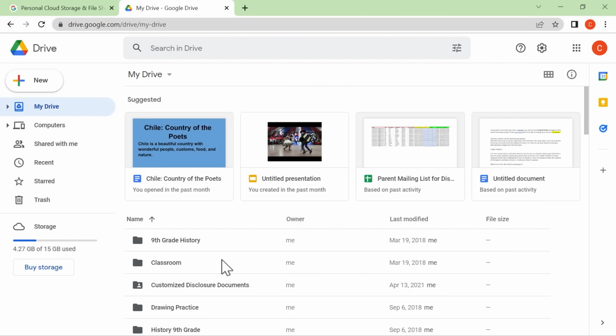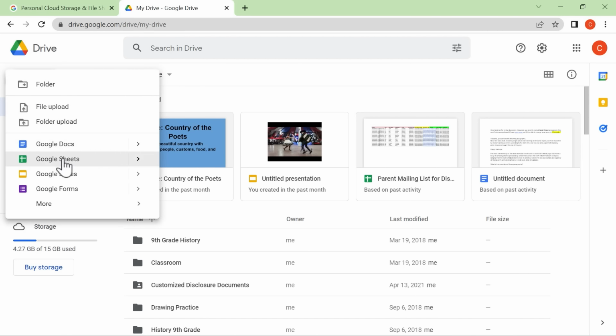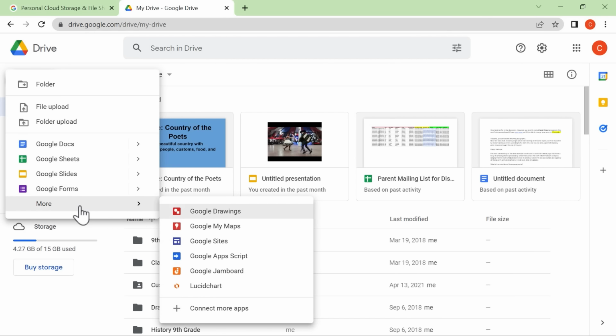First, let's look at how to create files in Google Drive. To create a new file, simply go here to the upper left and click on the New button, and you get a list of things that you can create. The most common types of files that you'll create in Google Drive are listed here: documents, sheets, slides, and forms. But notice that there are more options below.